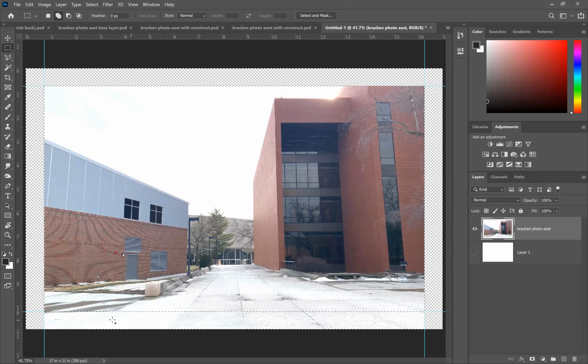And in this case, I can remove them with the delete button. Delete, not backspace, the delete button. Now they're removed. I can deselect. And I have a nice background image for my construct.